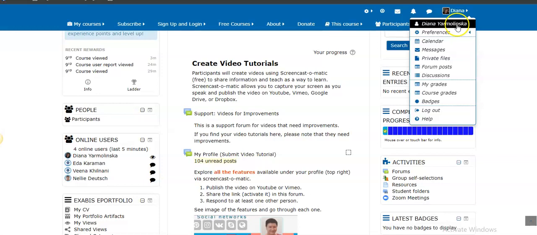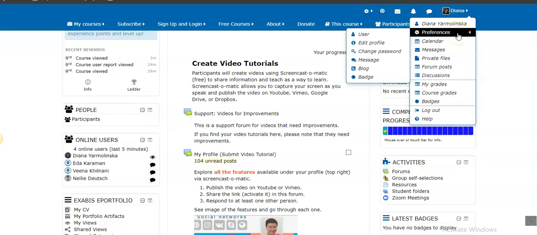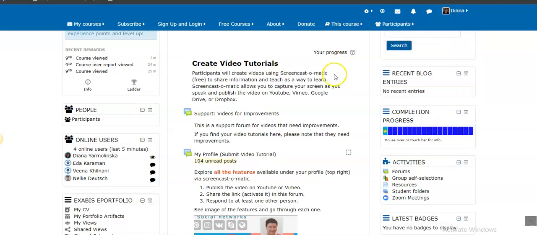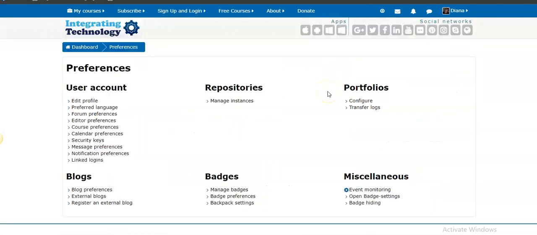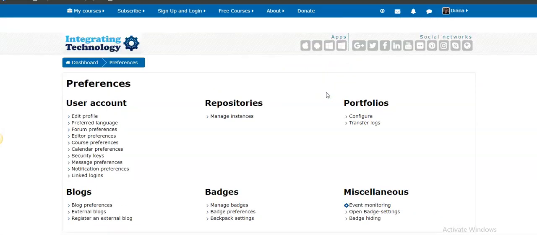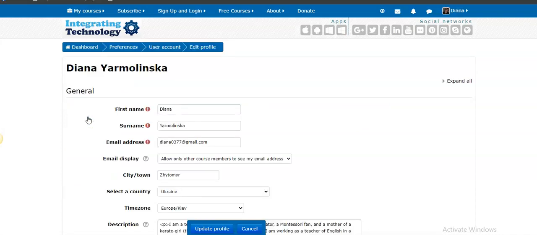So this is the name. If I click there, I will get to the profile page. Okay, but here we have preferences. Again, when you click on user, you can see preferences. You can see some sections, user account. You can edit your profile from here. So let's click on edit profile.